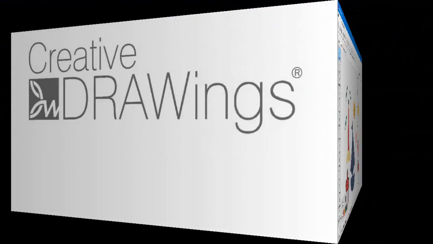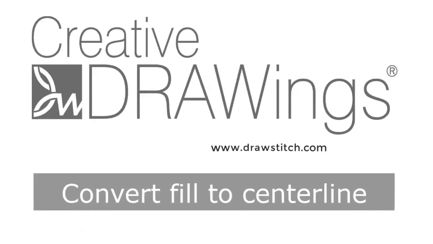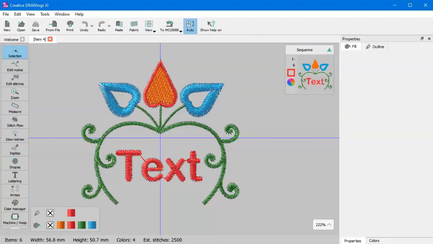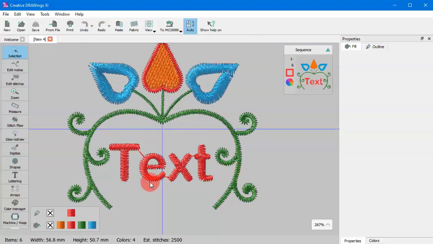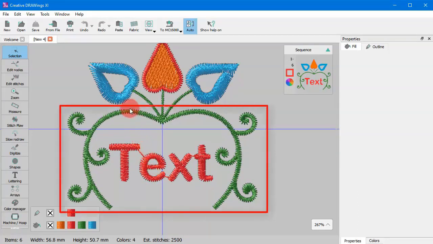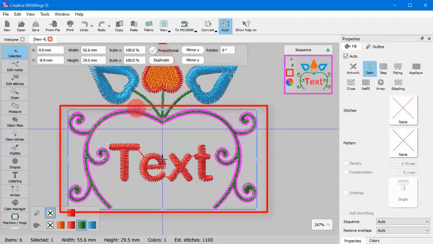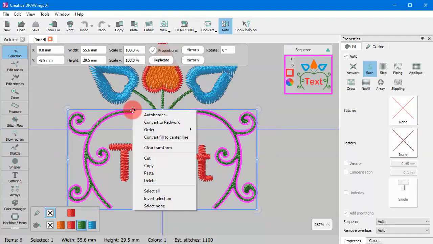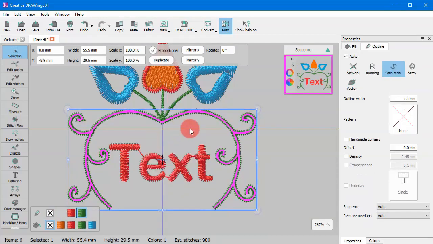In this video, we will present the Convert Fill to Center Line option. There will be times when you need to create a line object based on the shape of a fill object. The first thing you need to do is to select a fill object. Right-click and from the appearing menu, use the Convert Fill to Center Line option. The selected object is now a line object, as the fill stitches have been removed.